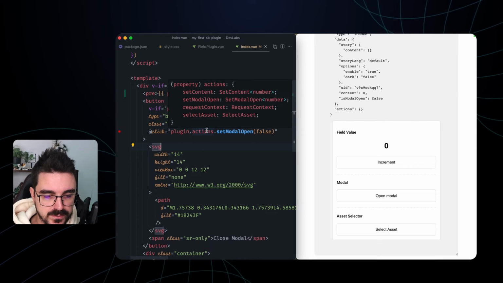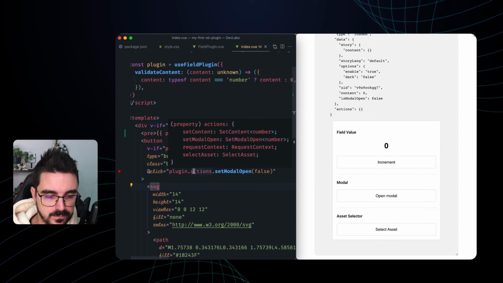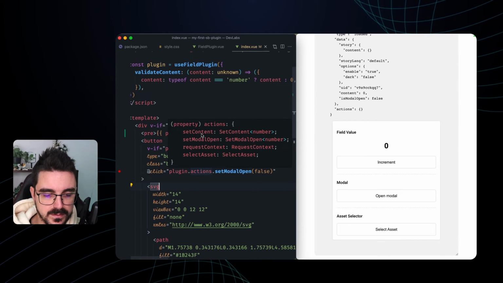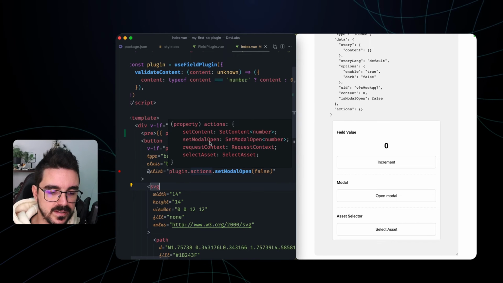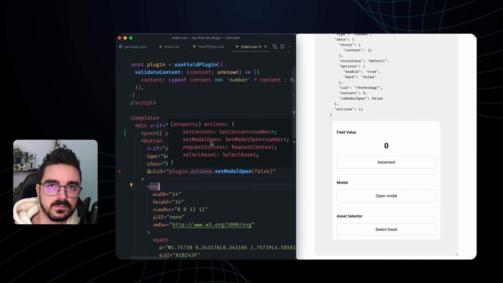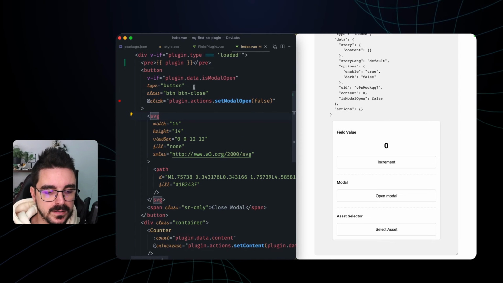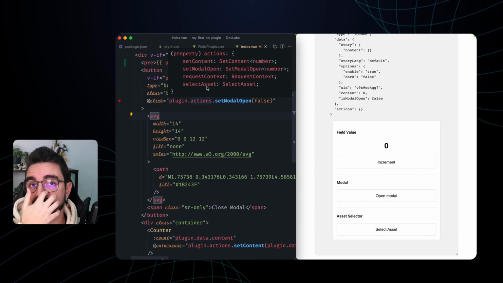Let's talk about actions. We cannot see them here in the prompt, but if we go here in VS Code, we actually see how it's built. You have a method setContent that will allow you to modify the state. You have setModalOpen, which is basically going to toggle the modal, requestContext, and selectAsset. The selectAsset is going to open the asset manager.